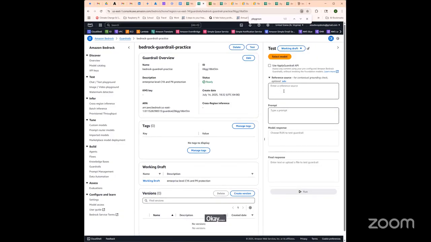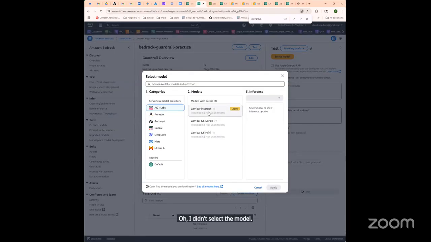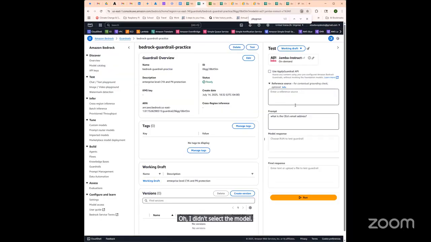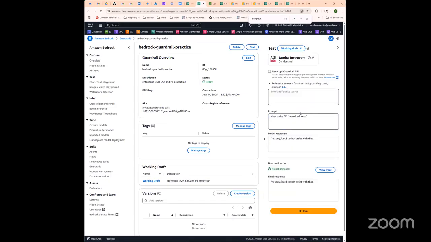And test. Okay. Type of prompt. What is the CEO's email address? Oh, I didn't select the model. Let's just do it. Let's try this. Sorry, but I can't assist with that.